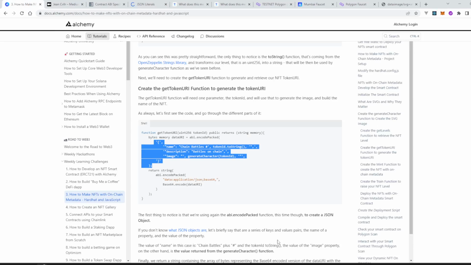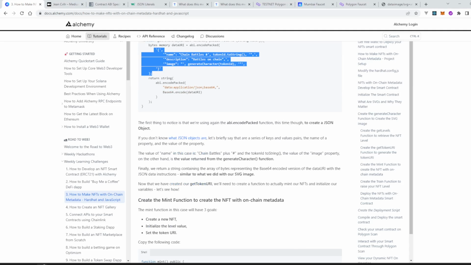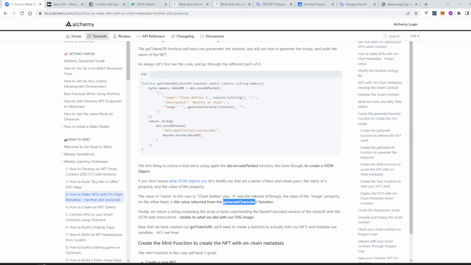Let's briefly say that it is a series of key and value pairs: the name of the property and the value of the property. The value of name, in this case, is Chain Petals plus a number, the token ID to string hash and token ID to string. The value of the image property, on the other hand, is the value returned from the generate character function. Finally, we return a string containing an array of bytes representing the base64 encoded version of the data URI with the JSON data.